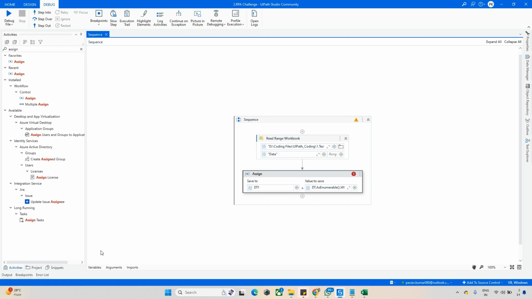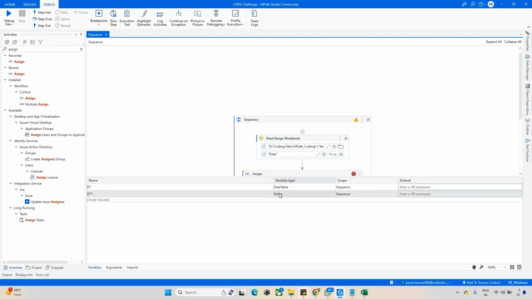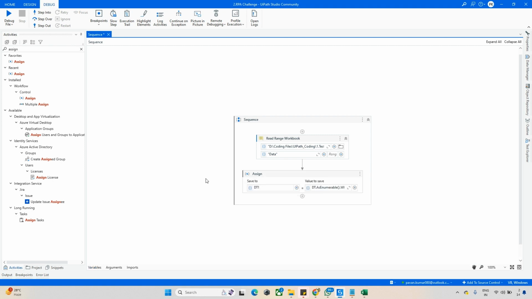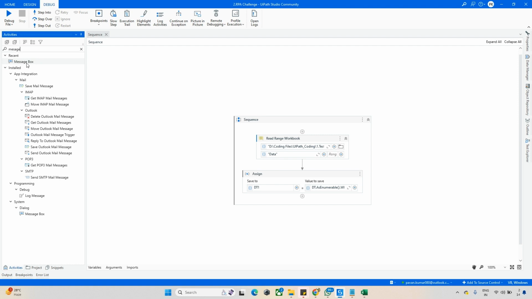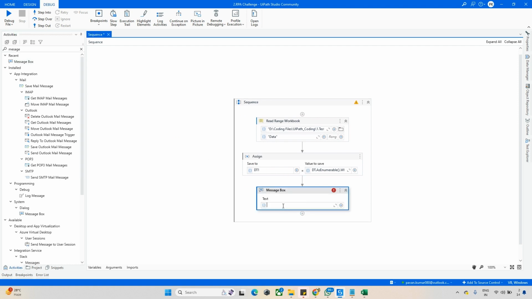Just click on save. Why it's getting this error is because this DT should be converted into a data table. So let me convert it to data table. Now it's done, and I will put one message box. Let me put a message box and I will update it here as check. Okay, now I'm running this one.